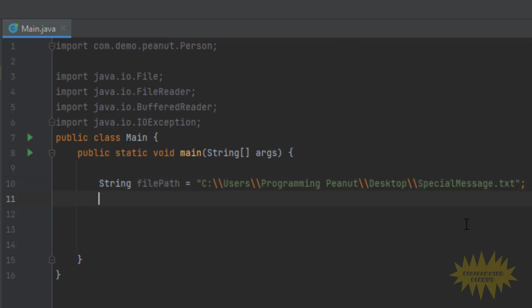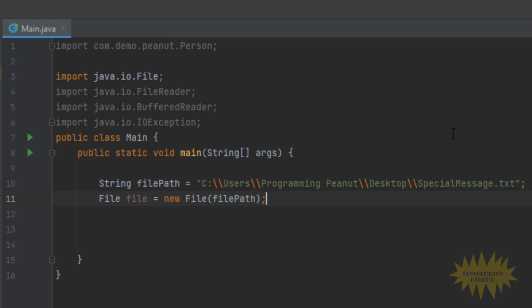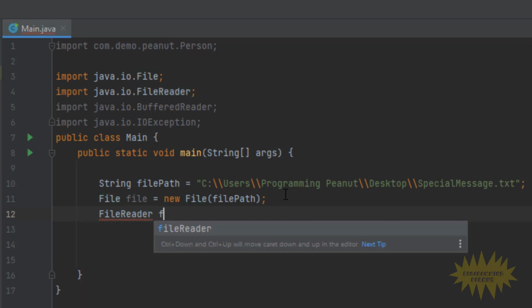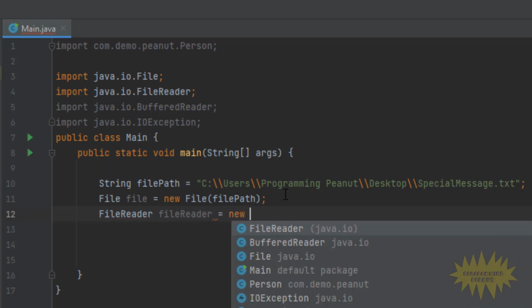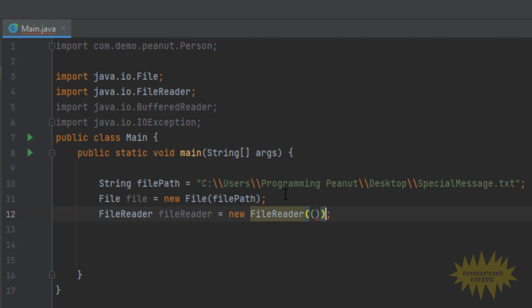Next up, we need to create the File object, and this File constructor requires us to provide the file path. So it's the one that we just created here. Next up, we need to create the FileReader object. So we go ahead and create the FileReader object. This constructor will also require us to provide an input, and in here we're going to provide the file.